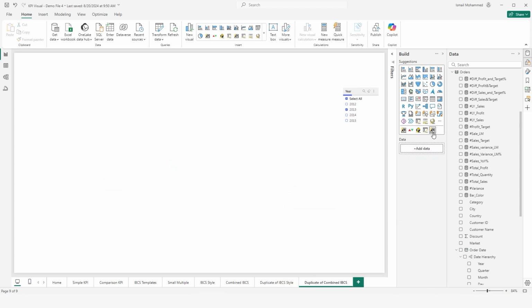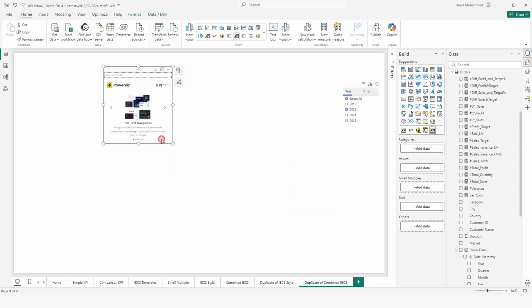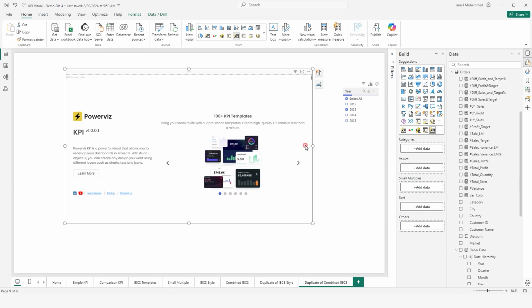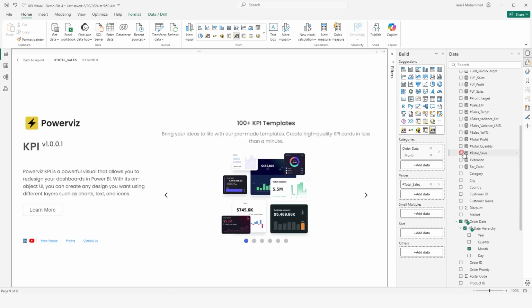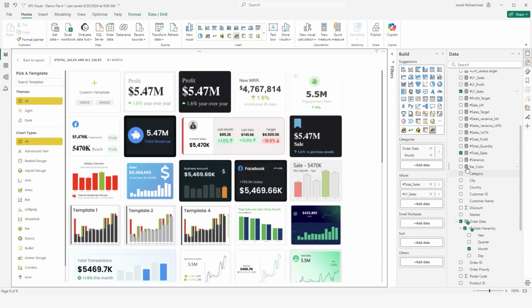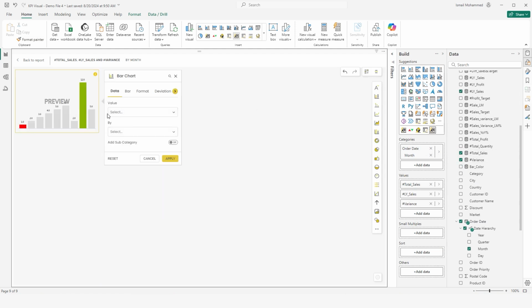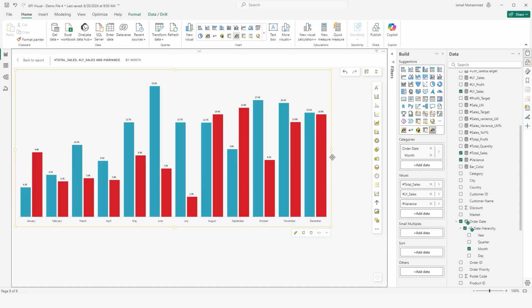Now let me show you how to create the combined IBCS style chart. Let me quickly add the KPI visual to my Power BI report here, and then bring in the measures, the total sales, the last year sales, and the variance measure. And now I can simply click on create, and then let's select bar chart again here. In the value section, I'm going to select total sales and last year sales. And in the by section here, I'm going to select month, click on apply.